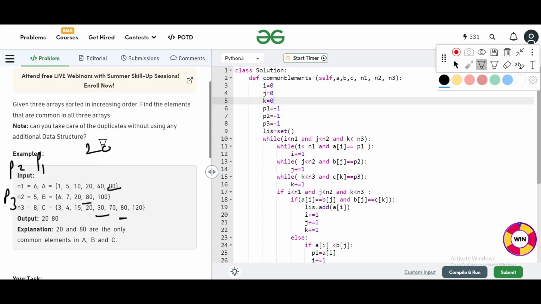I had included 20. Now I will include 80. And after this, if any of the pointers reaches the end, then I can stop comparing. Because if the first array has ended, then I can surely say that no matter how many elements are present in the others, I'm not going to include any of them in my answer. So this will be my final answer, 20 and 80.